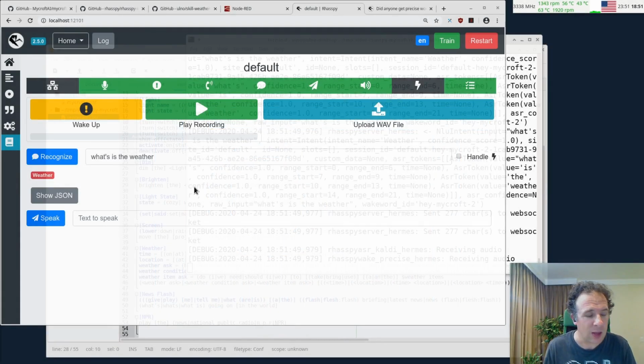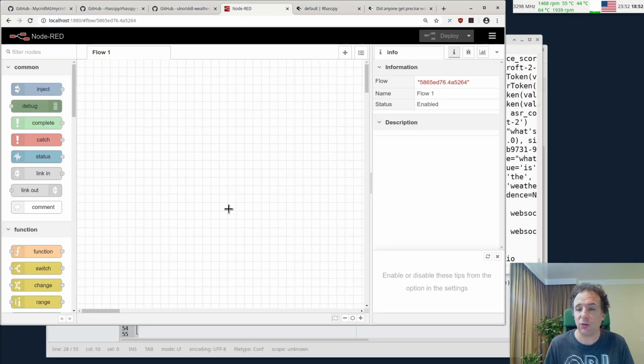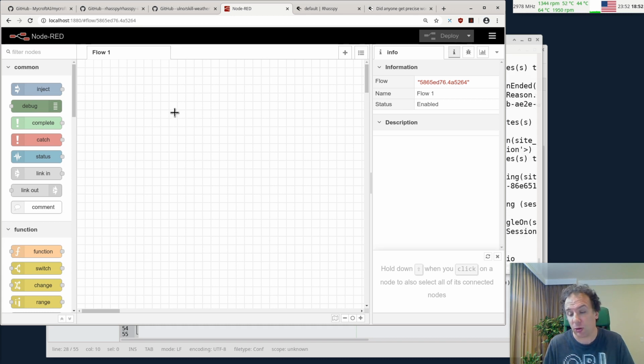So that seems to work now. And now how can we hook this into Node-RED and start hooking things together? Both of these have so-called WebSockets they are communicating over. So we just have to define these WebSockets to both talk to Mycroft and to Rhasspy. Let's first do the WebSocket for Rhasspy.